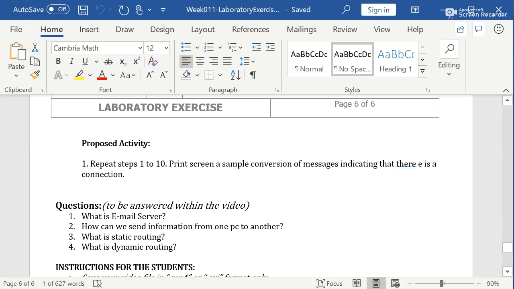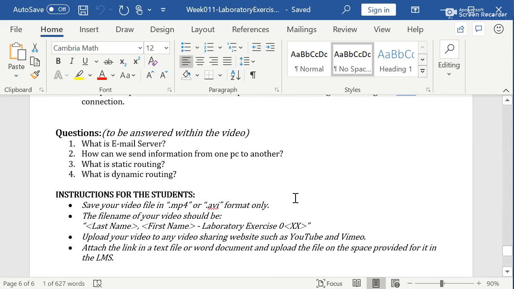So now to answer the questions, what is an email server? An email server is a server that consists of the email users that we created. So once you create your email user, then your client can connect to your email server to send email. So basically, an email server is used to send messages between clients by the use of email.